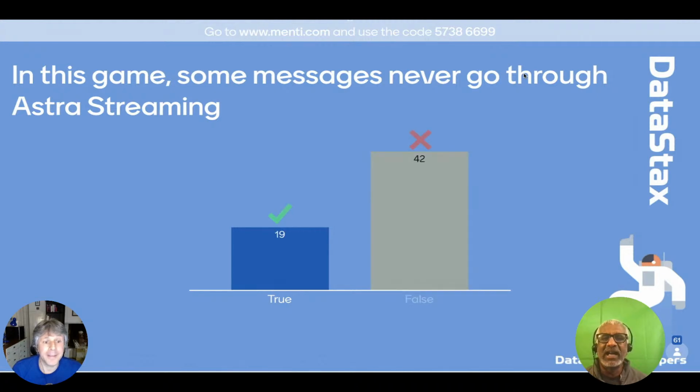And the answer is, it's true. You remember we mentioned these geometry updates. So when a new connection, a new WebSocket, is established from a new client, the server, the API, just tells the client, oh, the game world is going to be this and this. And this does not need to go through Astra Streaming because it is never broadcast.